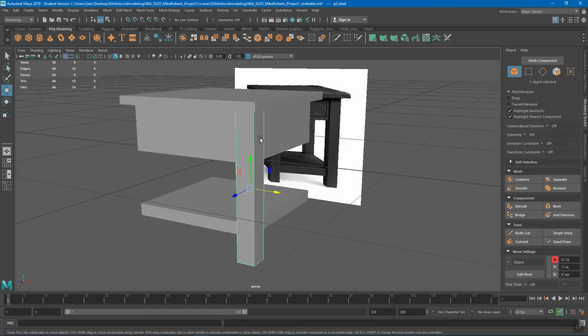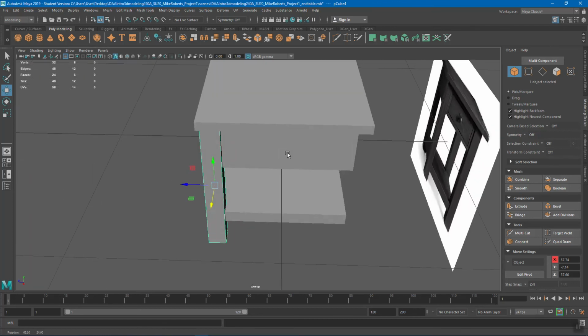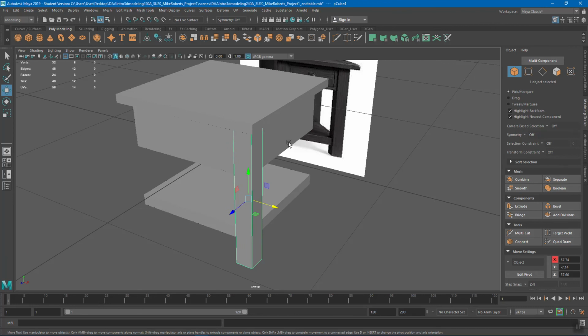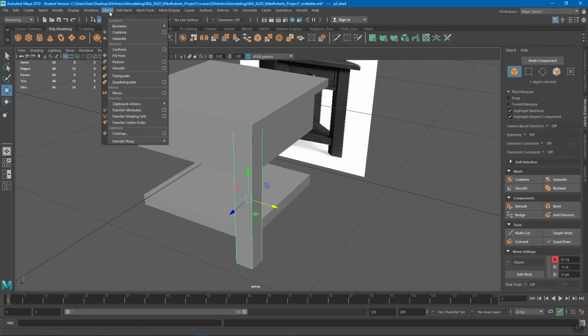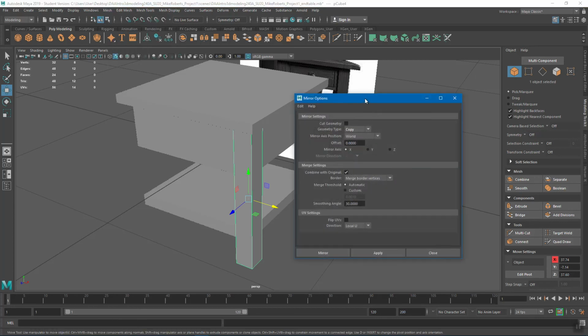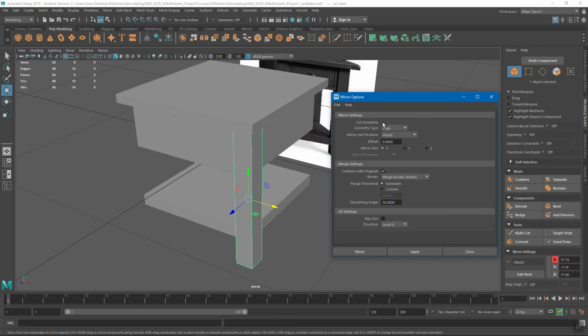And what I want to do is mirror this, right? And because we're working on the zero, the mirror is going to work really well with this. So what we can do is go to Mesh, and go to Mirror, and we're going to go to the Options box for the mirror. Now, Cut Geometry is usually on by default, and I'm not the biggest fan of it. I don't think it usually works that well, and you don't really need it a lot of the time. So I usually just have it off.